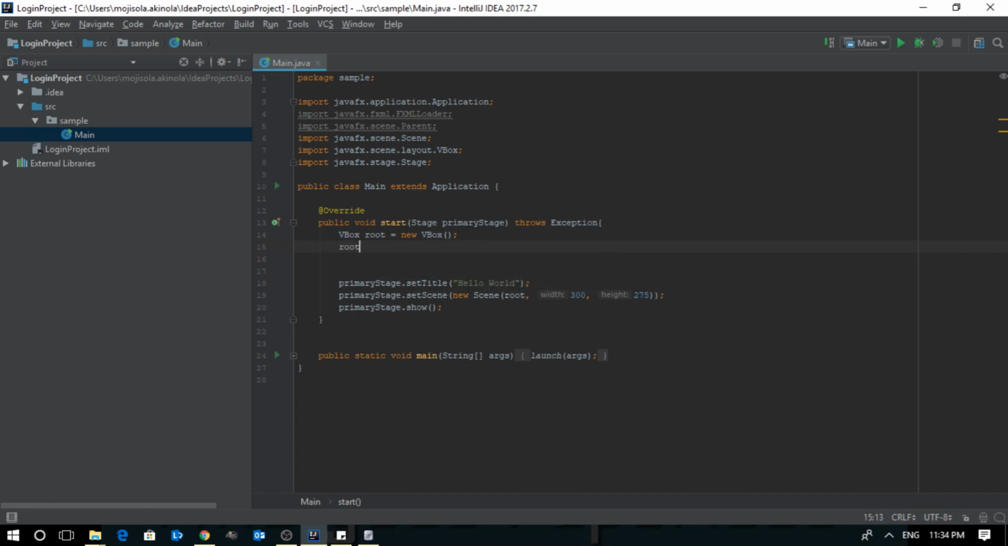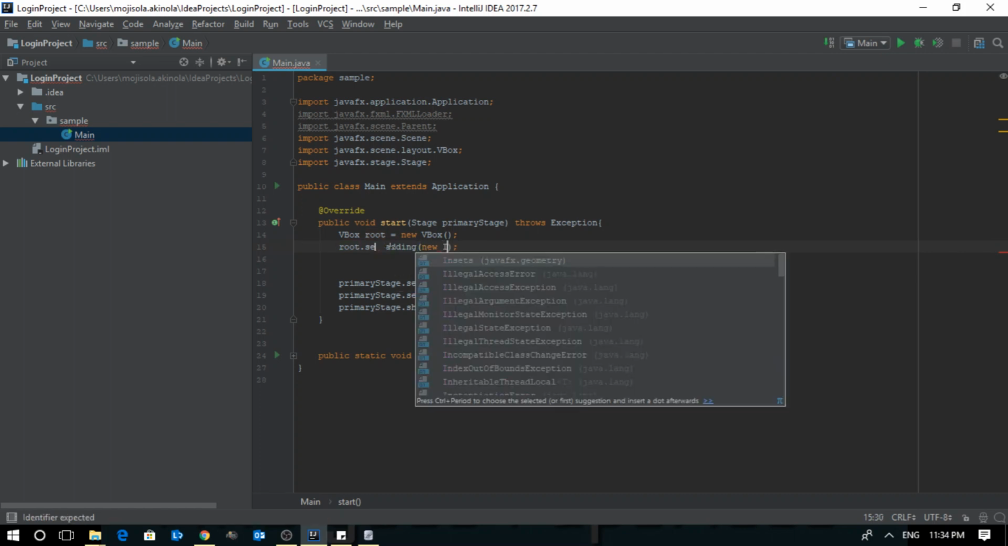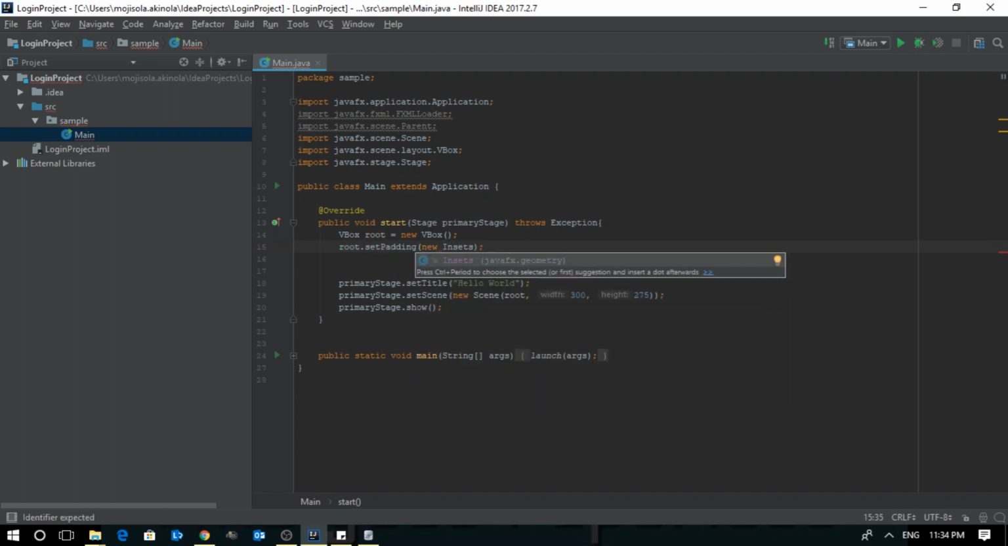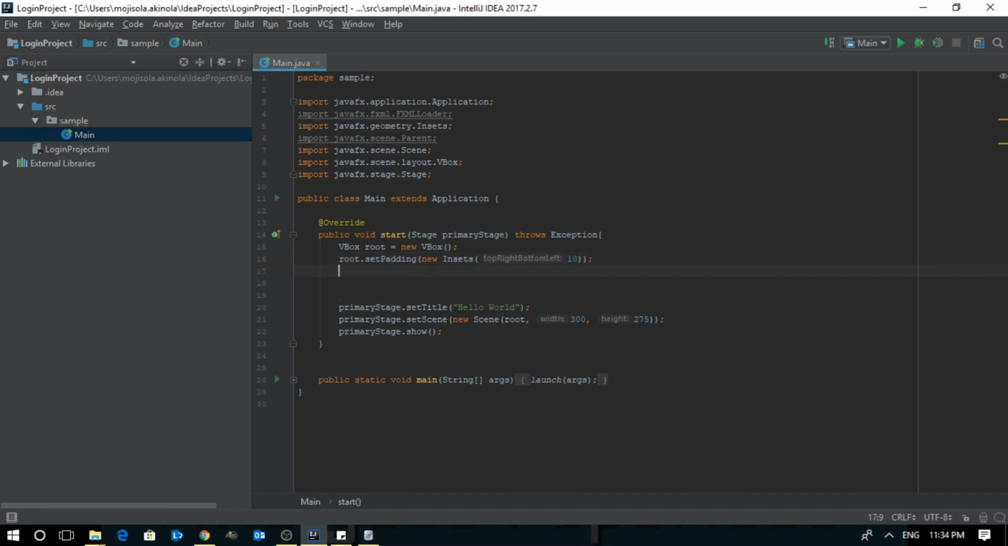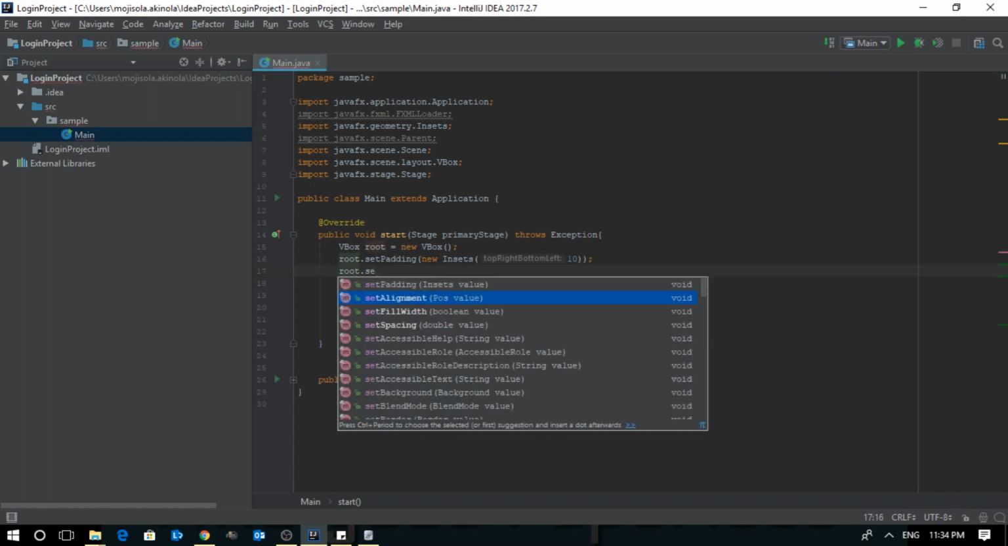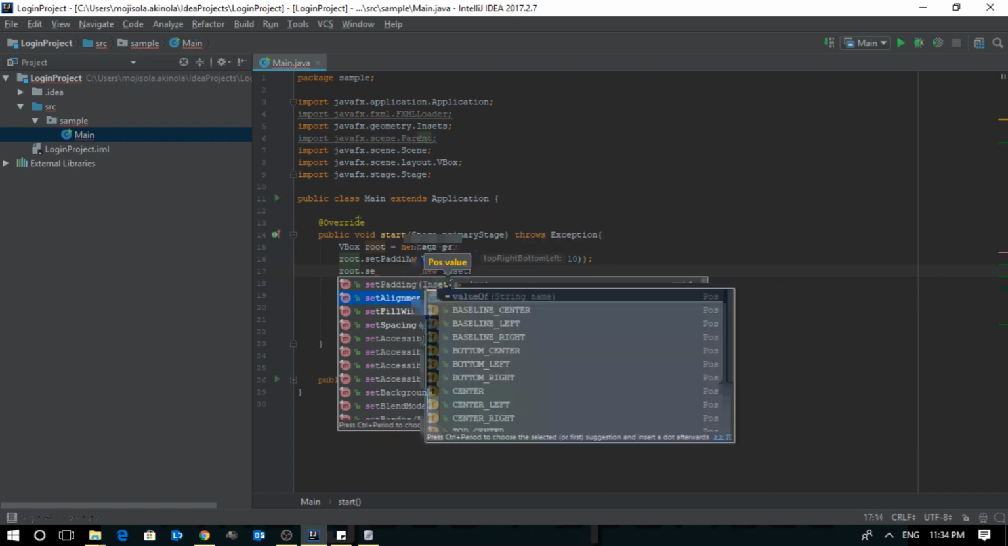So just say root.setPadding and new Insets, just gonna give that 10. Alright, I'm also gonna set the alignment to center because I prefer everything to be in the middle. So root.setAlignment, I've explained this in the previous tutorials.